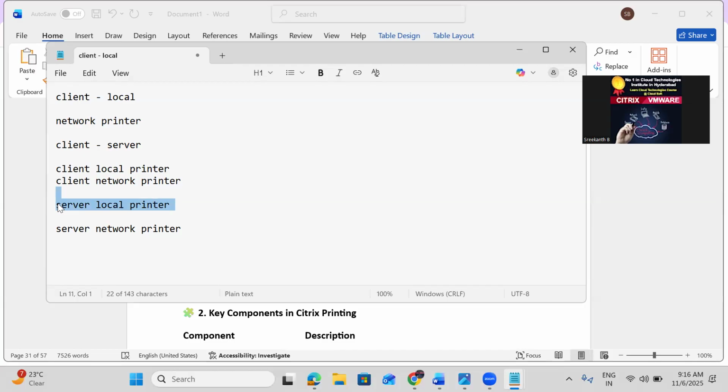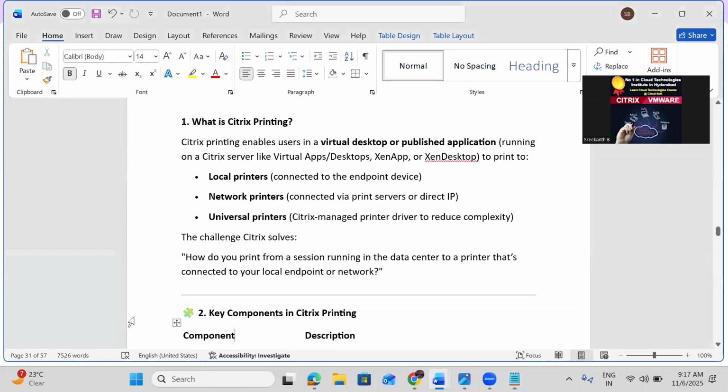But with the client local printer and the client network printer, what is the scenario where that application or that OS is running on the server side? Okay, but here Citrix needs to support these kinds of challenges. Even in the cloud nowadays we are getting these kinds of challenges, but Citrix gave a very stable solution very long back itself. I hope you understand this challenge, right?